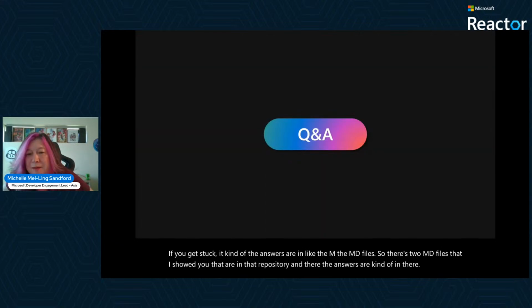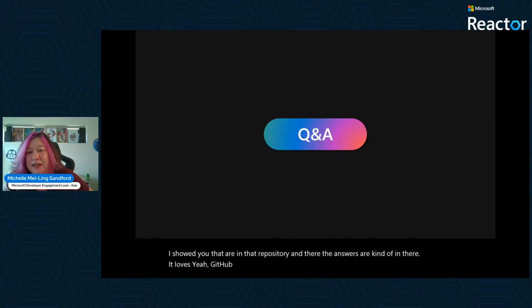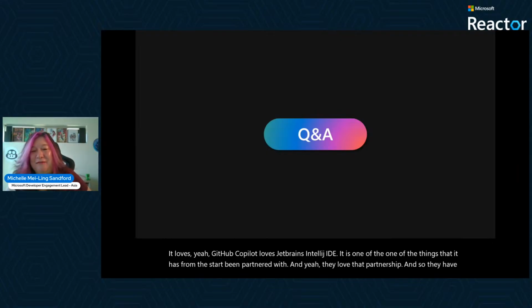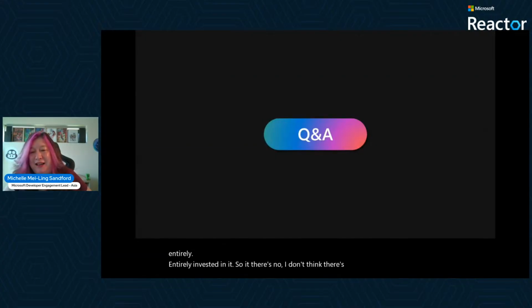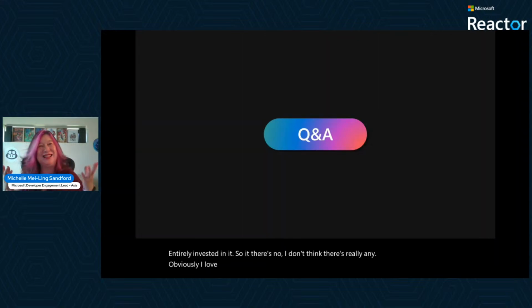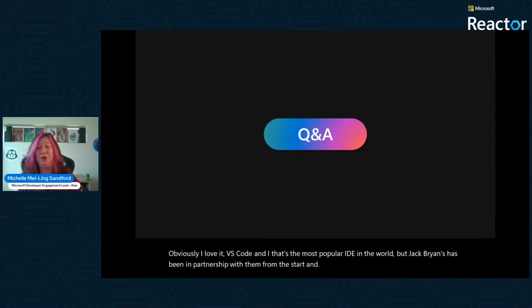GitHub Copilot loves JetBrains IntelliJ IDE. It has been partnered with it from the start, and they love that partnership, and so they have entirely invested in it. Obviously I love VS Code, and that's the most popular IDE in the world, but JetBrains has been in partnership with them from the start, and it works super well with it.